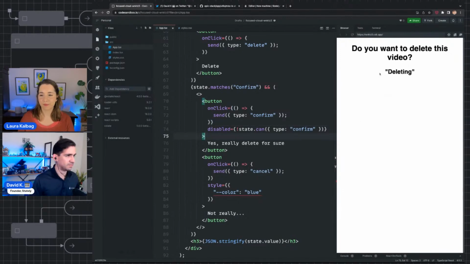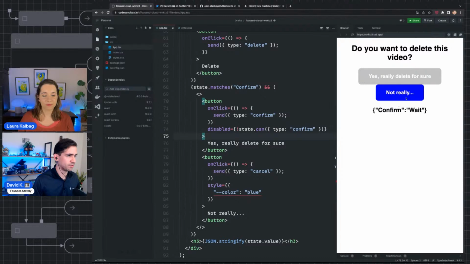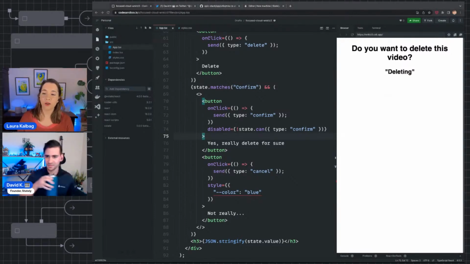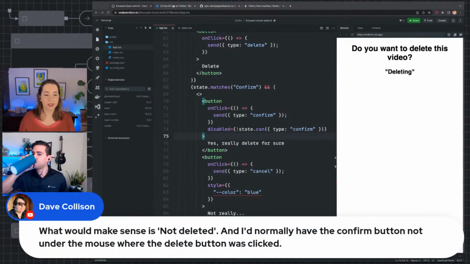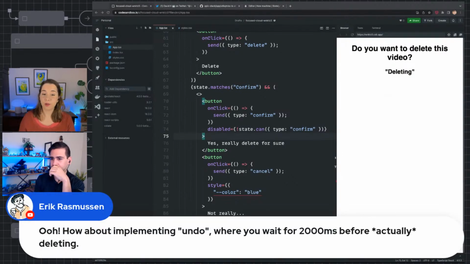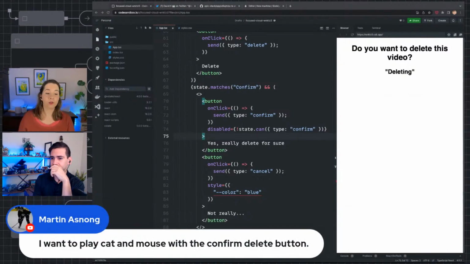So even though we're still waiting, we could click back and then just yes, really delete for sure. Great. We have lots of suggestions for how to improve our UI, such as having a confirm button not under the mouse where the delete button was clicked, which is a better UI design for sure. Implementing undo, where you wait for 200 milliseconds before actually deleting. Or we could flip it on its head and make it a cat and mouse game with the confirm delete button.